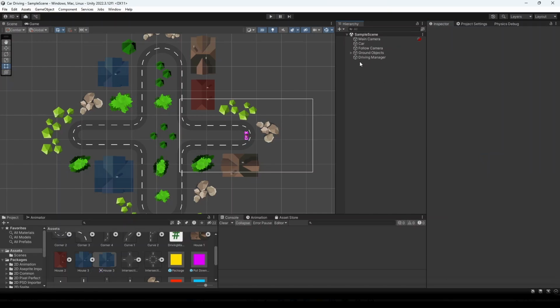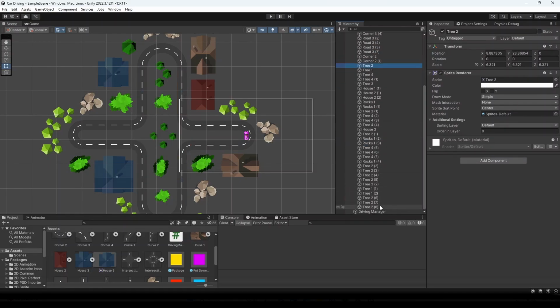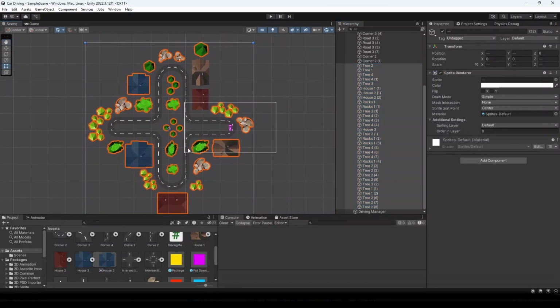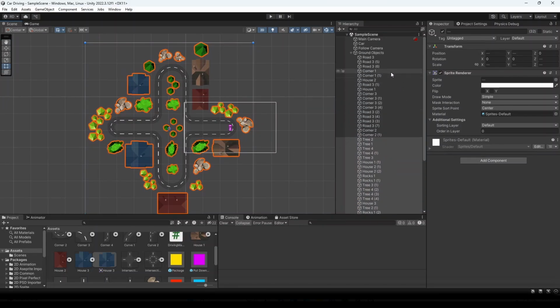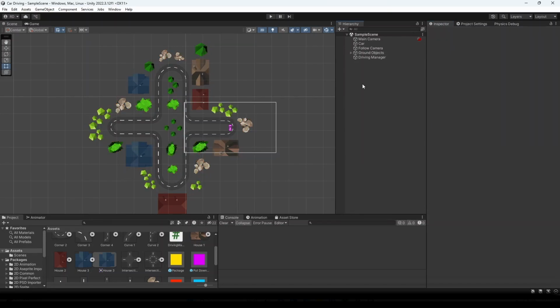And then I would also like to go to all of our ground objects, and all of these ground objects I would like to highlight all of the objects that I have that are like rocks or trees or houses. I would like to add Box Collider 2Ds to every single one of these, so that we can collide with them now instead of just going through them. And that should fix up some of the problems that I had with the game beforehand.